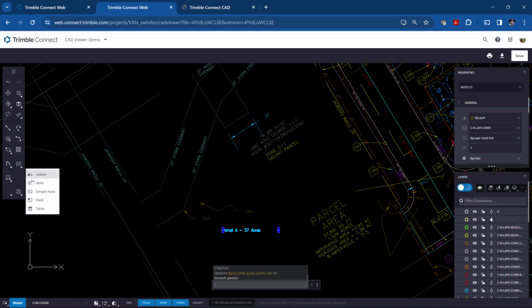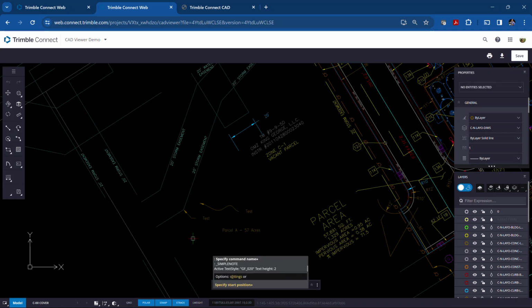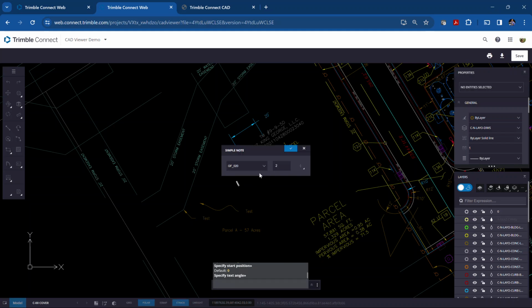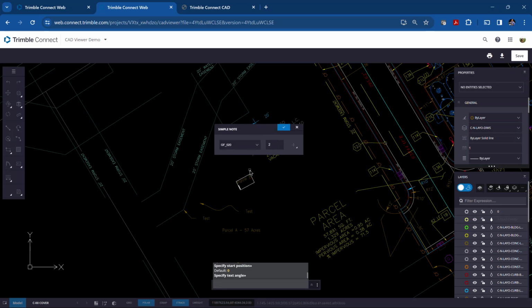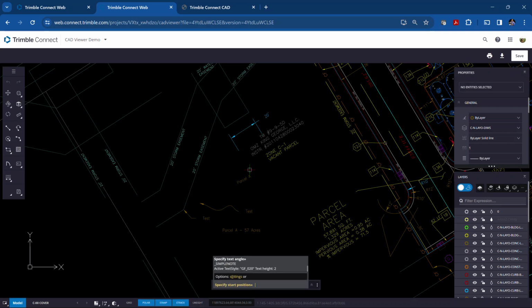The next option is a simple note. So a simple note is just a text angle. So if I want to put this at an angle this way, I can then say parcel A, and you can see that it's going along that line. So if you hit enter, it goes down. You hit enter again, and it will actually close it, or end the command.